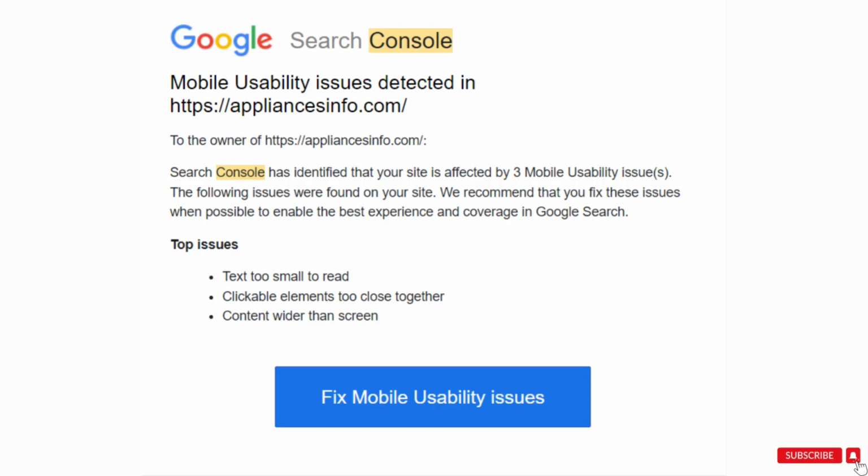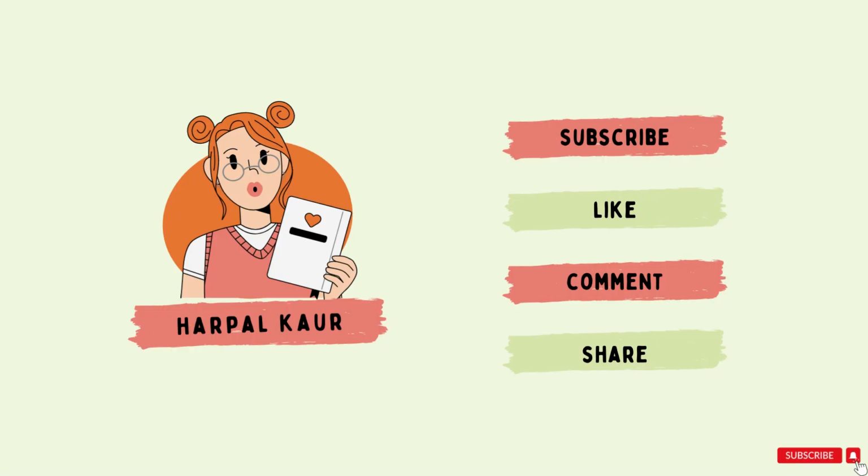And here we are done. You have learned how to fix the text too small, clickable links too close, and content wider than screen errors in the Google Search Console. A well-optimized website not only improves your search ranking but also enhances the overall user experience.